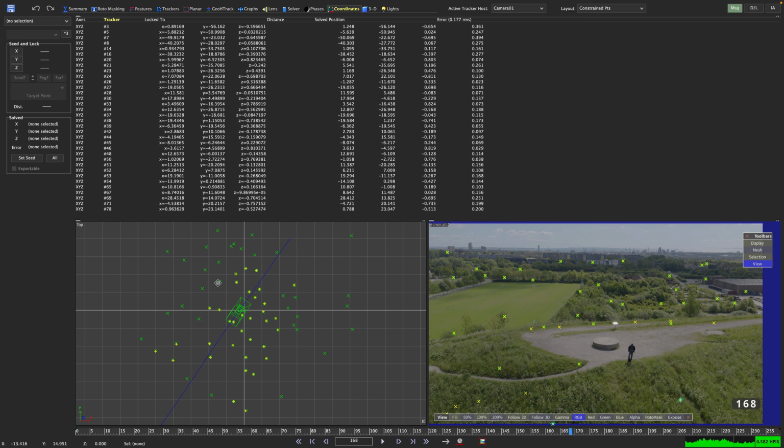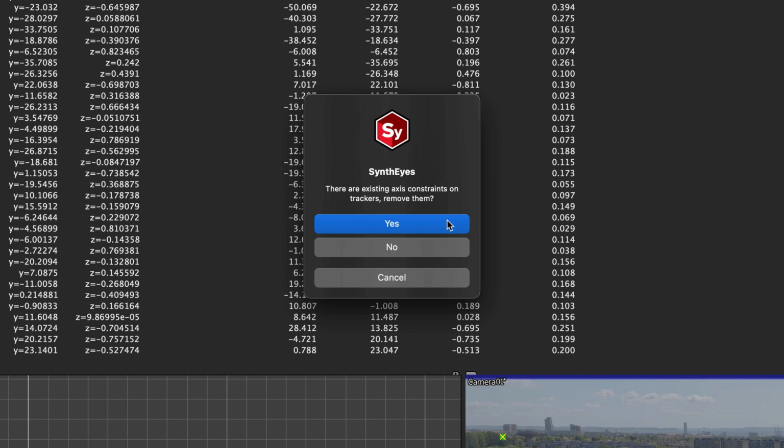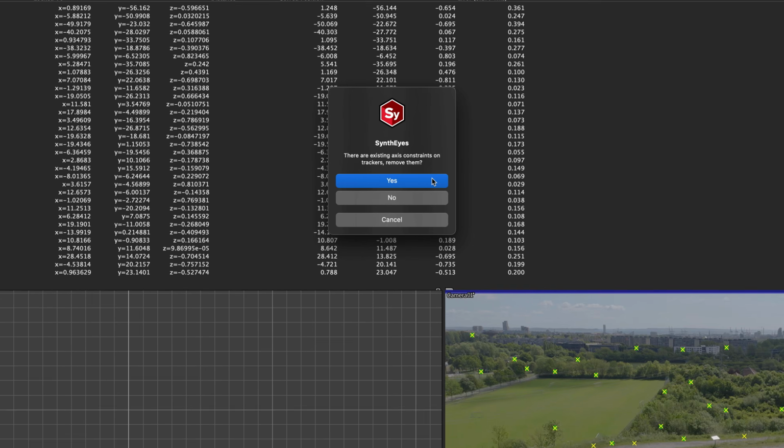Shuttle to the end of our scene, where we can see the top of the hill. Select the *3 button, and SynthEyes will warn us that our scene has already got constraints applied, and ask if we want to remove them. Yes, we do.